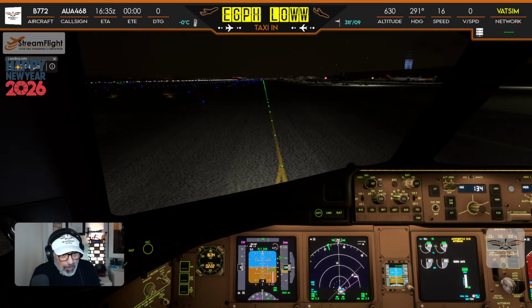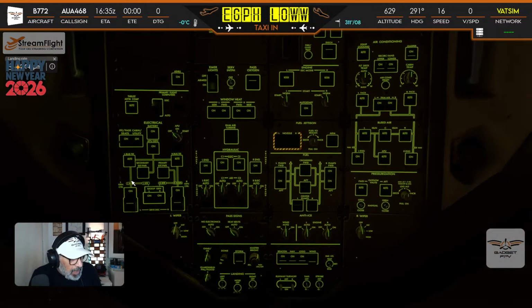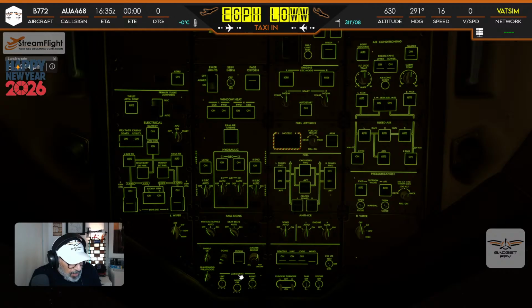So let's go and pop on the old APU. There we are. Landing lights can go off and strobes off.